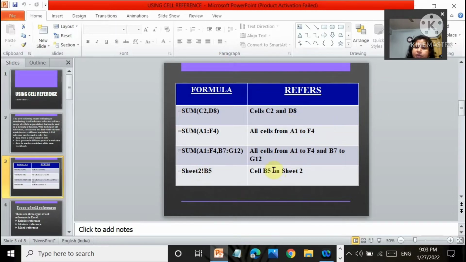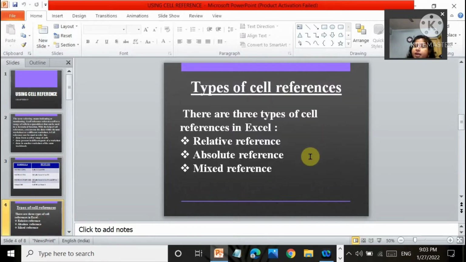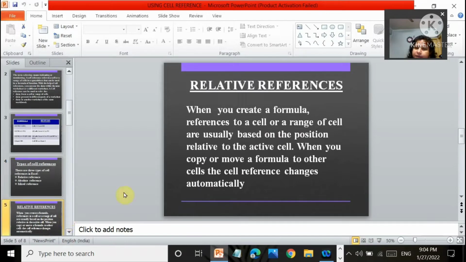So there are different types of references, but you can include the cell address in a formula, and generally the references are of three types. One is your relative reference, one is your absolute reference, and one is your mixed reference. So what is a relative reference? When you create a formula, references to a cell or range of cells are usually based on the position relative to the active cell. When you copy or move a formula to other cells, the cell reference changes automatically.